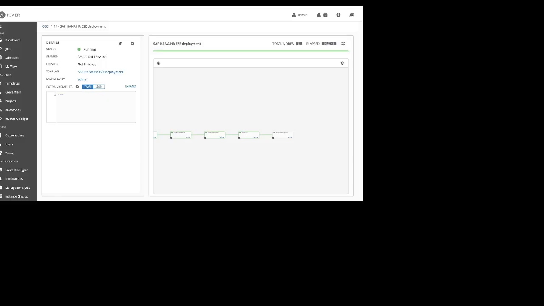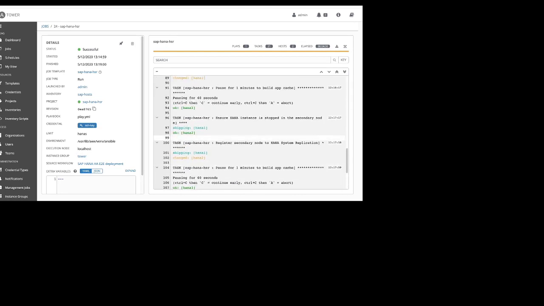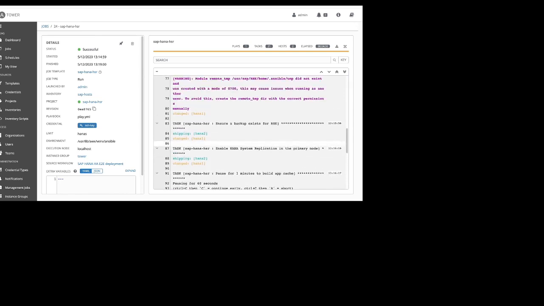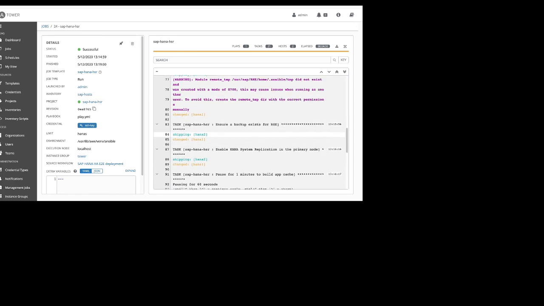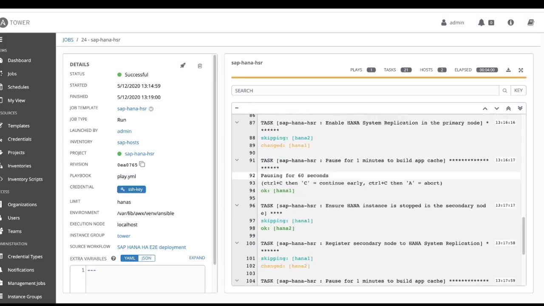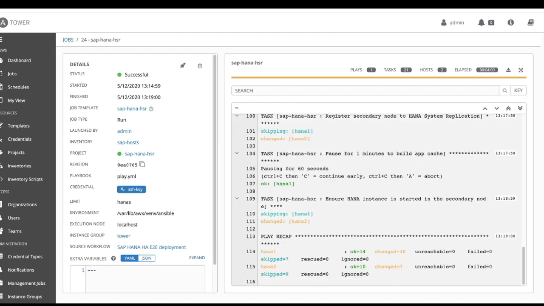If we look, we can see that the HANA system replication has been configured as well. If we look at the logs, we can see that all the tasks have been completed successfully. So taking the backup from the primary, then exchanging the SSH keys and the certificates, then enabling the system replication in the primary and registering the secondary to the primary node. Everything has finished successfully. And if we go back to the terminal, to the operating system, we can check that the system replication is actually enabled.